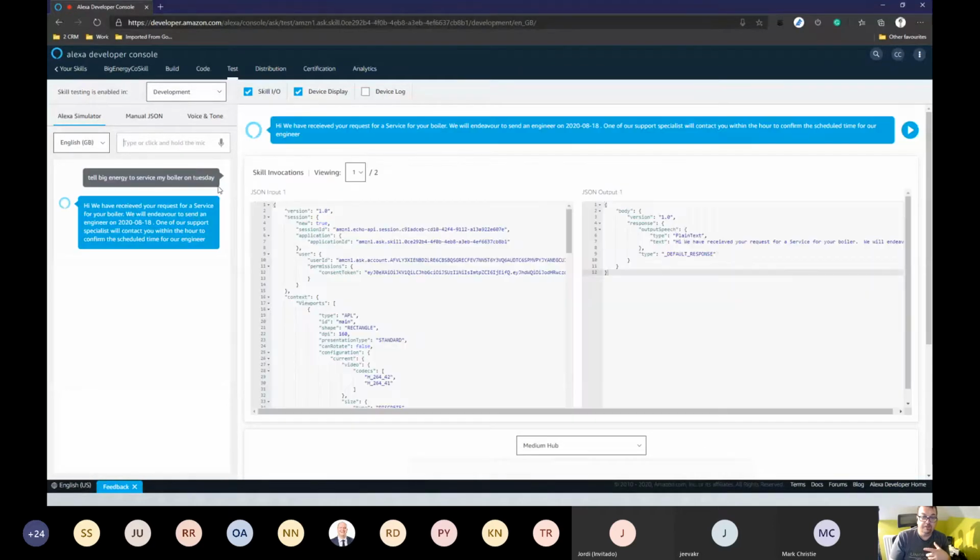Hi, we have received your request for a service for your boiler. We will endeavour to send an engineer on the 18th of August 2020. One of our support specialists will contact you within the hour to confirm the scheduled time for our engineer.